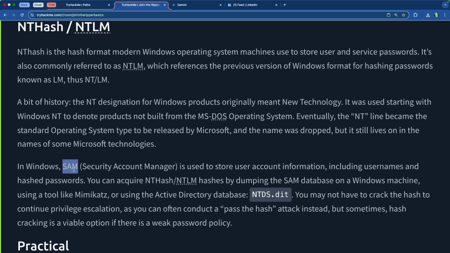And then the SAM, which is the Security Account Manager, is used to store the account information, including usernames and hashed passwords. So you can acquire the NT hash or NTLM hashes by dumping the SAM database on a Windows machine using a tool like Mimikatz, or using the Active Directory database, which is also known as ntds.dit.